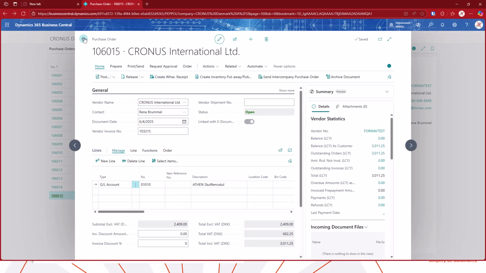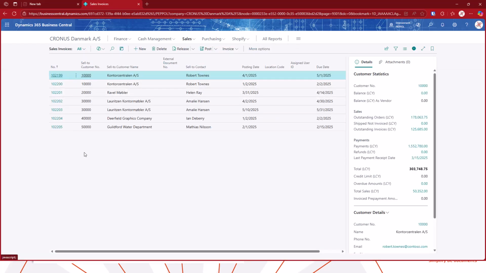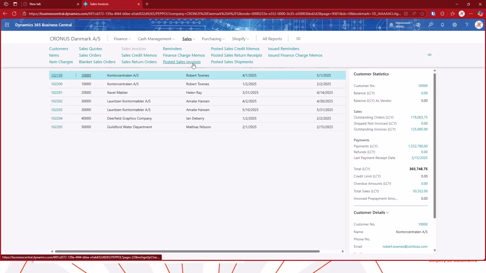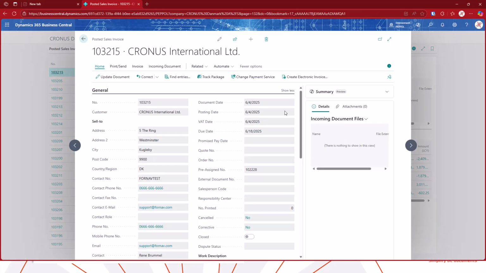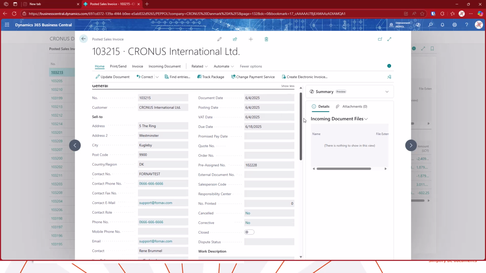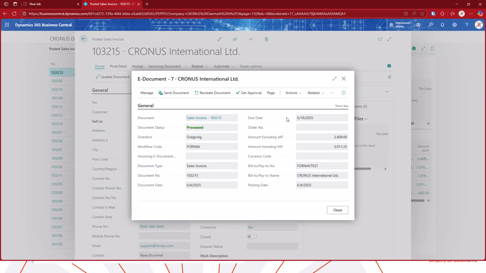If I approve it here, that means that on the sales side I have a sales invoice. Sorry, I have a posted sales invoice, of course I've posted it. And you will notice that that is green and bolded as well, which means that it is approved on the other side, which means that the other party, my customer, has received the sales document and they have approved it. And under related I can view the e-document, and I can see that the e-document status has been processed, which means that everything is done.